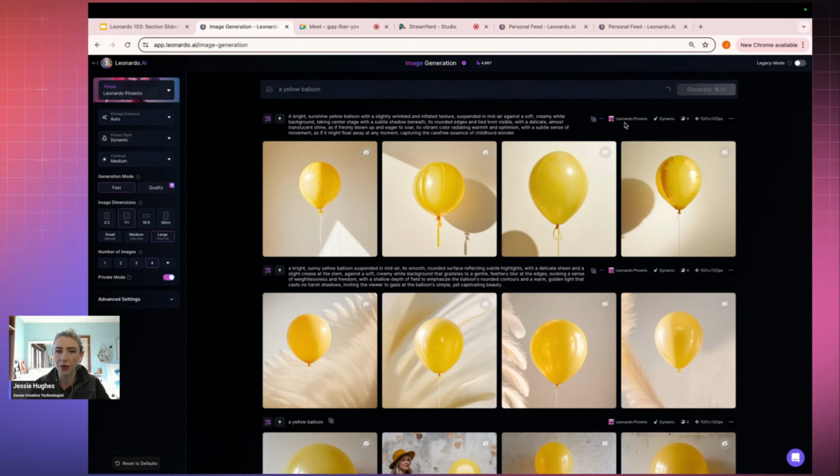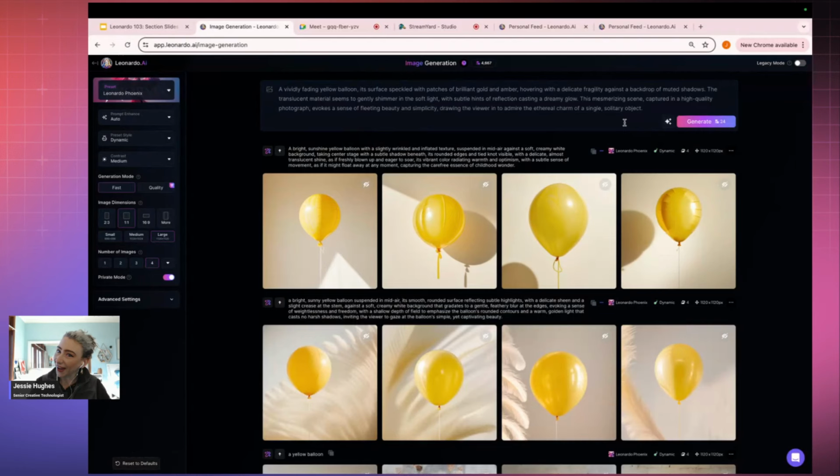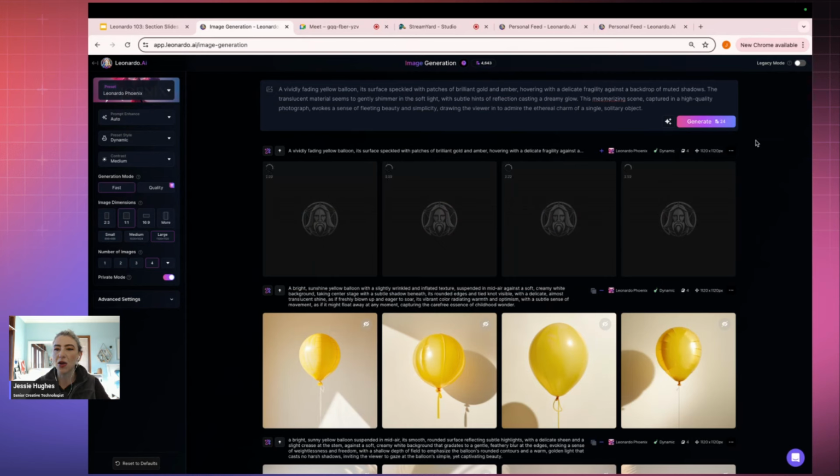So if we go here and go improve prompt, on this one, this is again another way of developing a prompt. So a vividly fading yellow balloon itself is speckled with patches of gold and amber. Right now, it almost feels like a bit of a roulette in the sense of where it goes with these. You'll notice that a yellow balloon could be a million and one options.